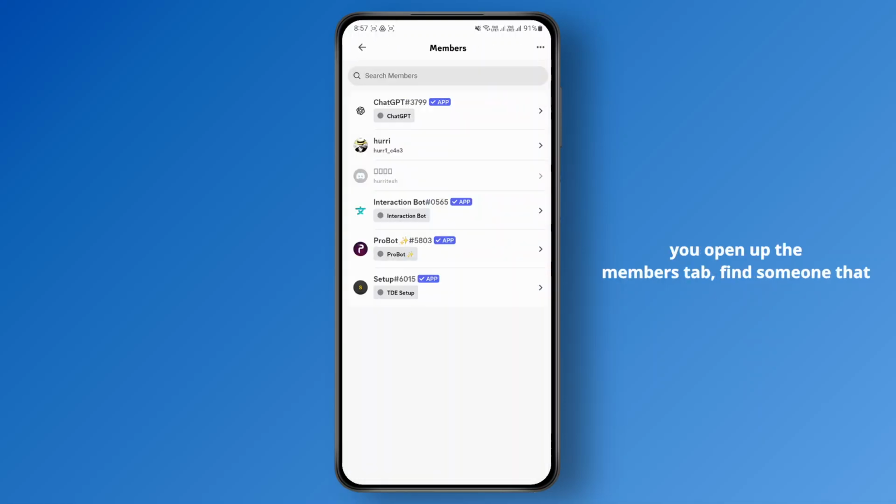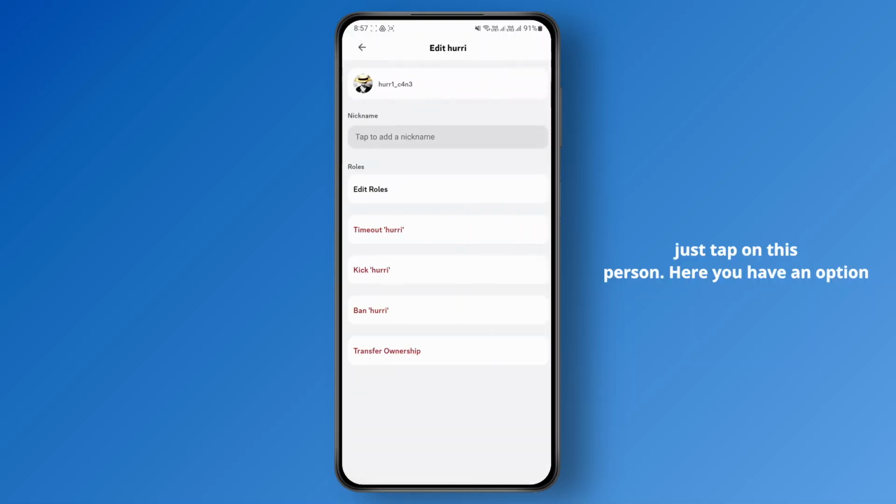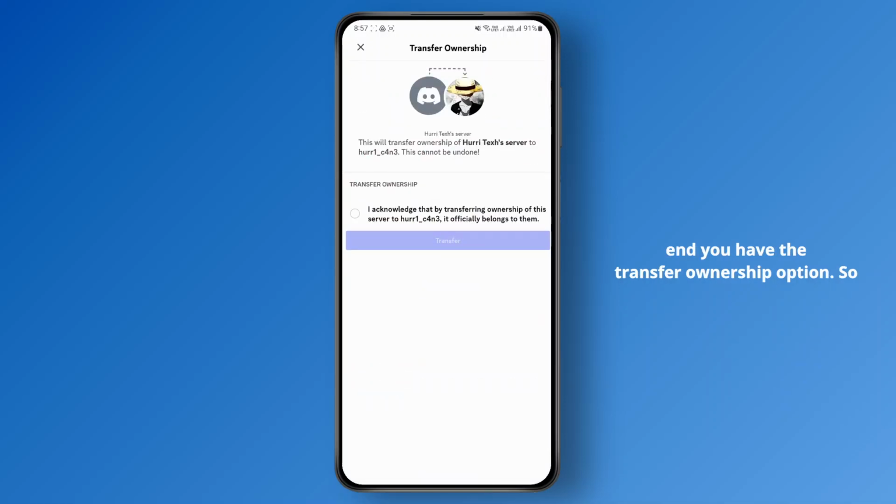So once you open up the members tab, just find someone that you want to transfer ownership to. So let's say if I just tap on this person, here you have an option to edit roles, timeout, kick, ban, and then at the end you have the transfer ownership option.